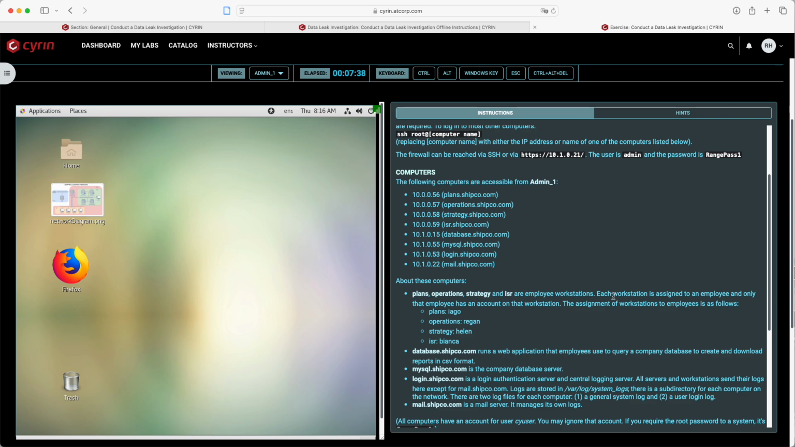Plans and operations are our employee workstations. Each is assigned to an employee, and only that employee has an account on that workstation. So we've got Yago, Reagan, Helen, and Bianca, and these are the computers they're on. So database runs a web application, and notice here it kind of gets wacky, database MySQL.